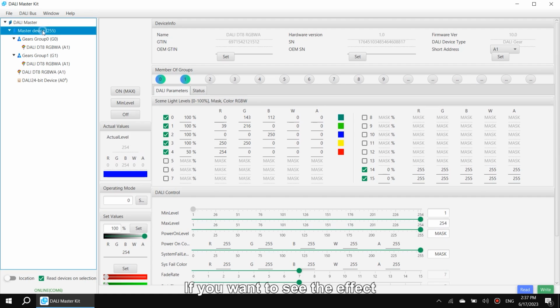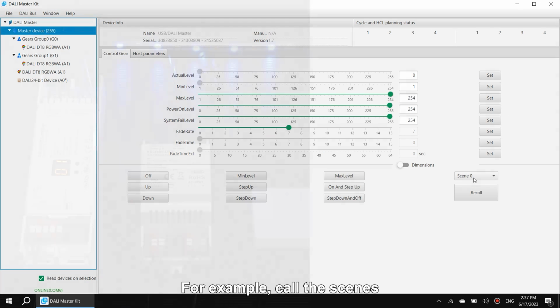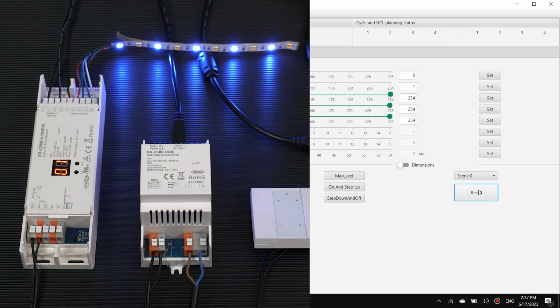If you want to see the effect, you can click on Master. For example, call the scenes.